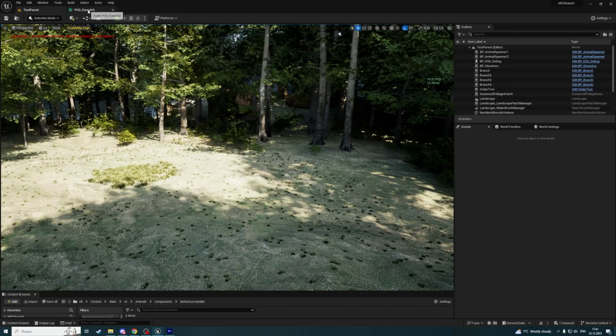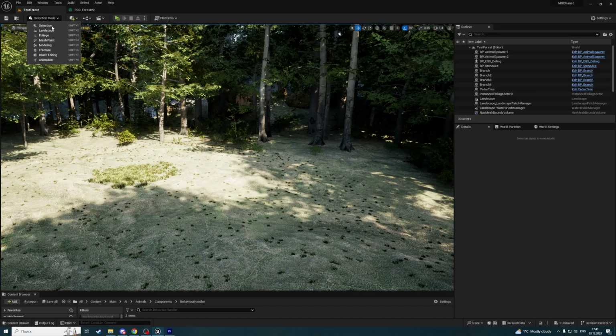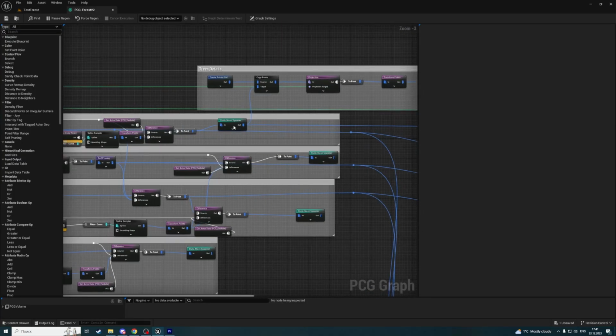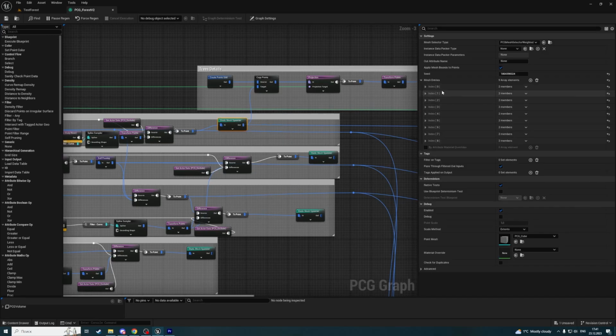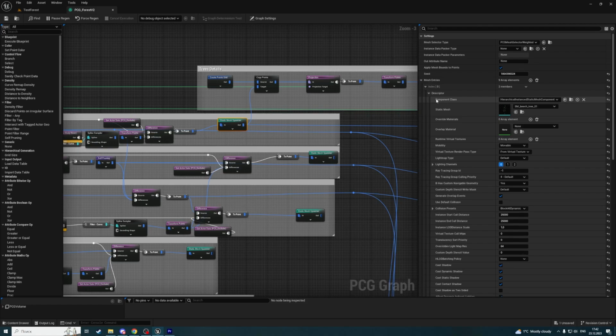Let's open the way you are creating foliage. In my case it's PCG, but everything that I'm going to describe on PCG will work for you if you are using the foliage editor here. So let's open a static mesh spawner here, and we have some parameters that we can change that will help us optimize our foliage, or whenever you're building with foliage.